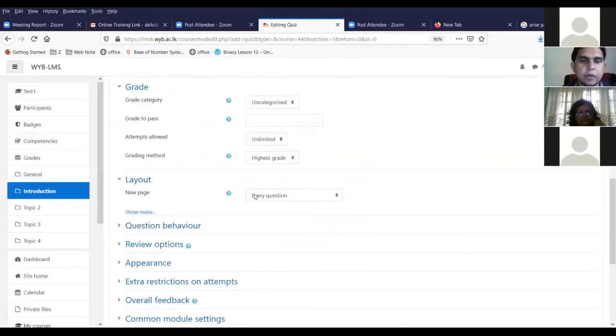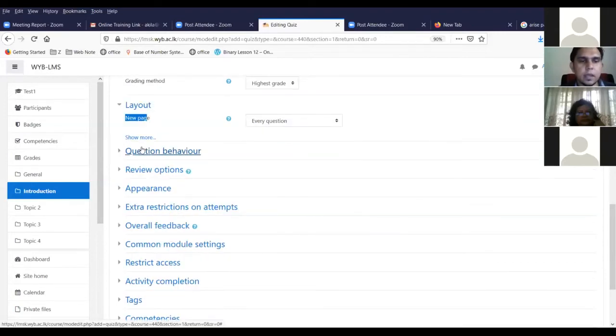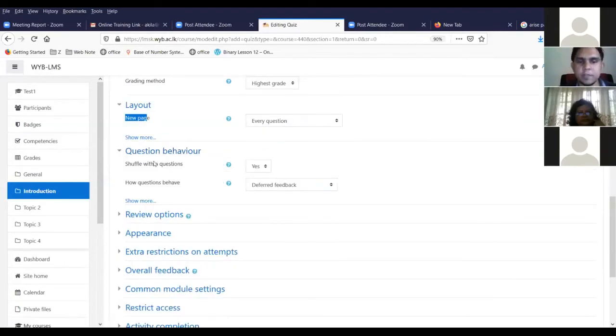Then layout: every question on a new page. Then only one question will be shown on one page. Then question behavior: if you want to shuffle them, yes.